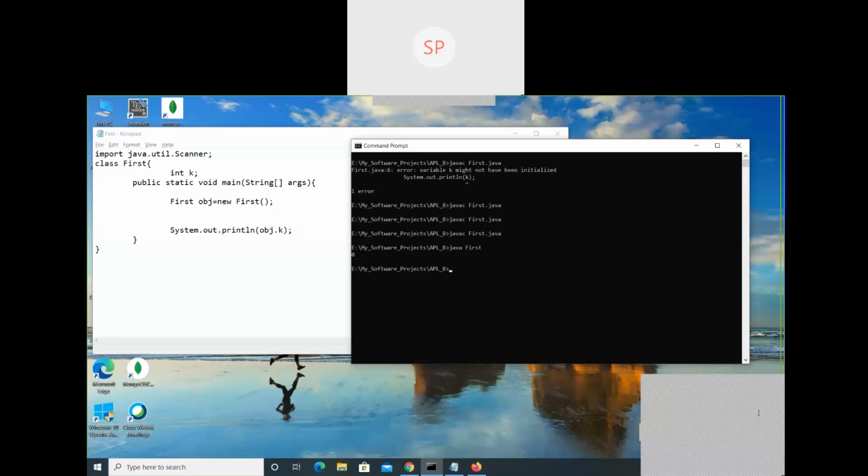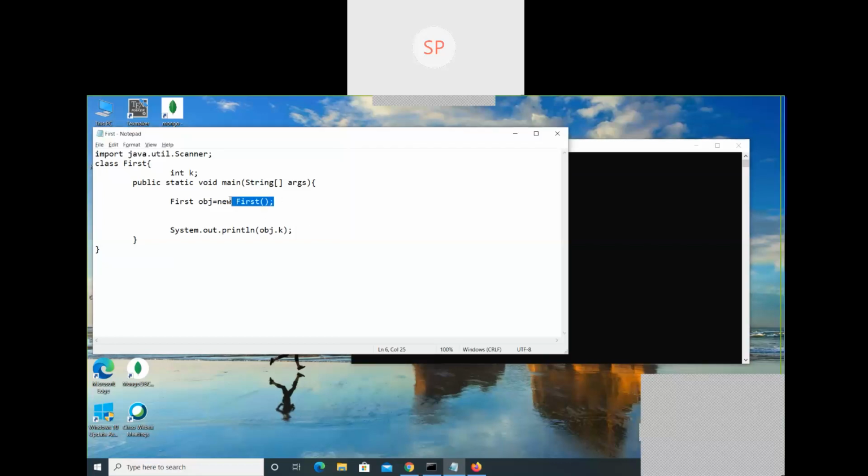Now let's do one more tweaking with the program. Now I'm sure that you understand this is going to call a default constructor. Now let me write my own default constructor, public first. And I'll write only one line in this default constructor, and the line is k++.